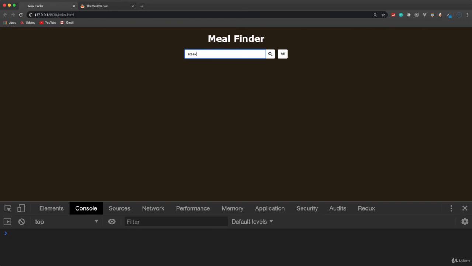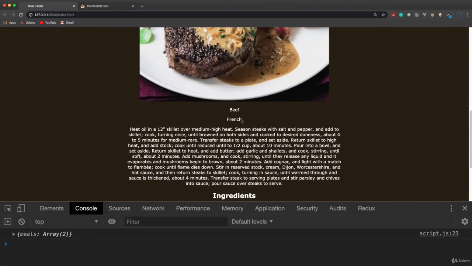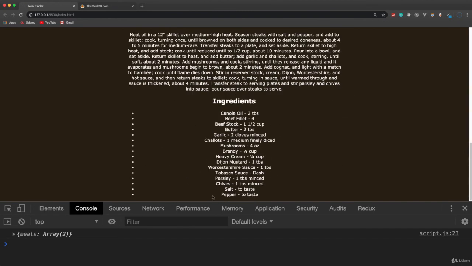Okay, we'll click one of these so we get the image, we get the info here, we get the instructions, and we get the ingredients. And you can see the ingredients is an array of the actual ingredient name and the measurement. Okay, we created this array to be able to loop through and show this stuff.